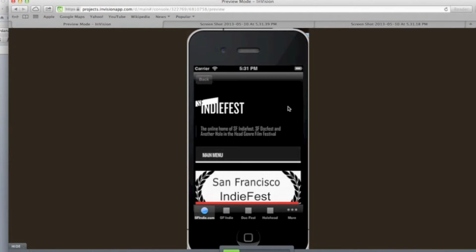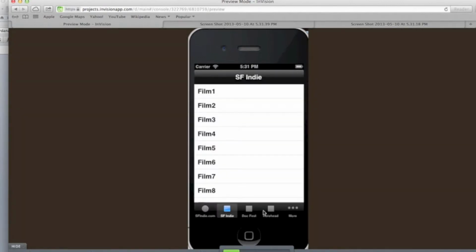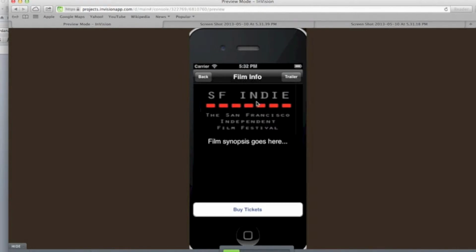So here is the app. This is the actual website, sfindie.com. My first goal was for users to click on SF Indie, which is one of the film festivals it has. This is a table view that would list all the films. They click on film 1 and this would have the film information, a picture, the film synopsis, a trailer button that would link to the trailer, and then a buy ticket button where you can buy tickets. These buttons don't work. I should have had some alerts to let the user know that they don't work.